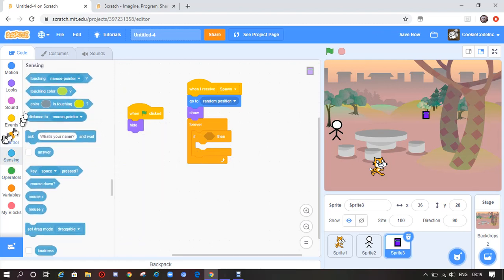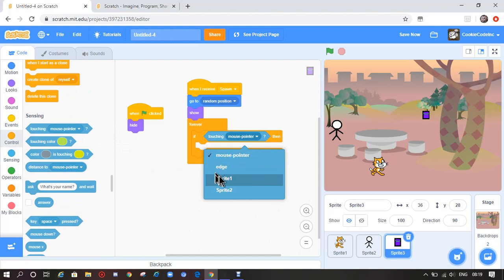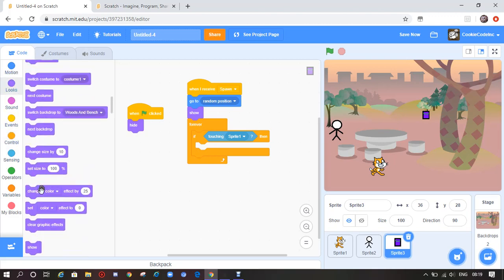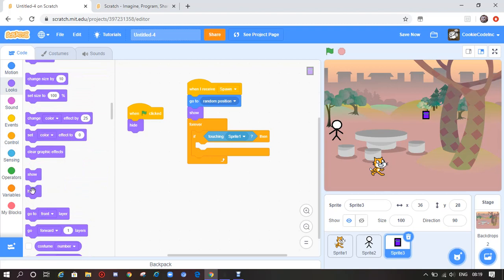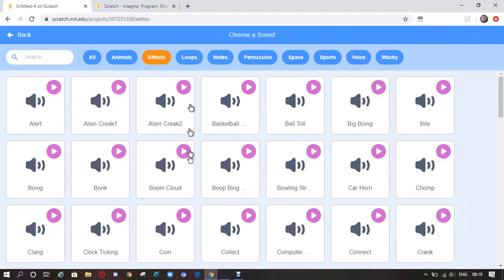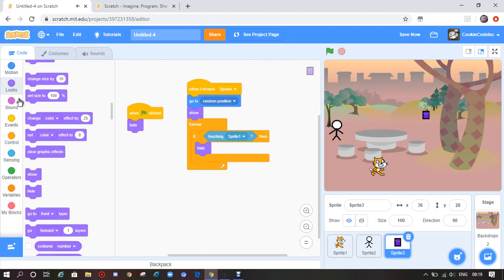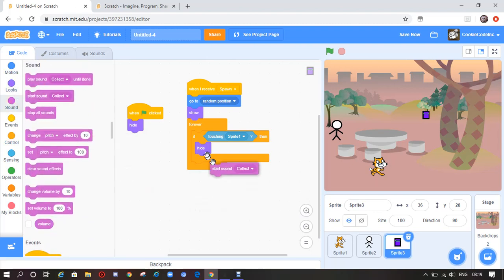We'll go to sensing, and if touching sprite 1, which is your moving character, then we are going to hide, and I'll probably select a sound so the player knows you collected it, so maybe collect. I'll go to sound and start sound collect and then hide.